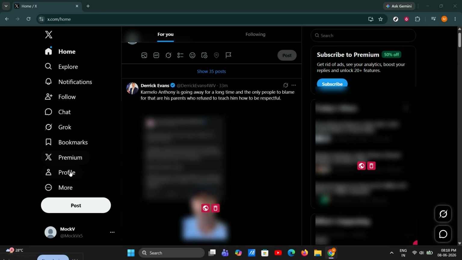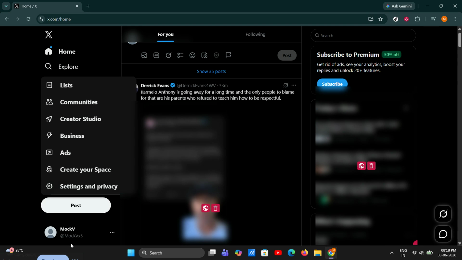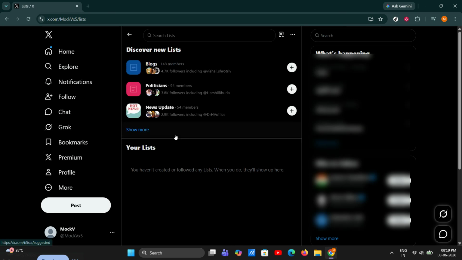Next, click on More in the left sidebar. This opens up a full menu with additional options that are not visible in the main list. From there, click on Lists. On X, lists are one of the easiest ways to organize content around specific topics, accounts, or interests.